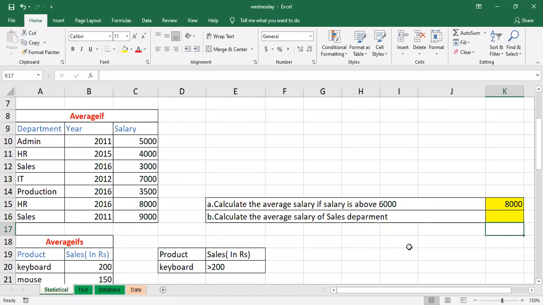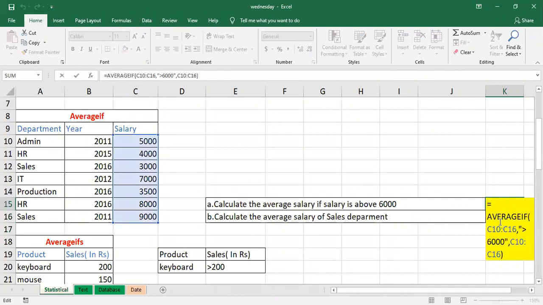Now tell me what is the range I have to select so that I can calculate the average of sales. Which range? See what we have done here. I want to know the average of the salary column if salary is above 6,000. So I selected the salary column.